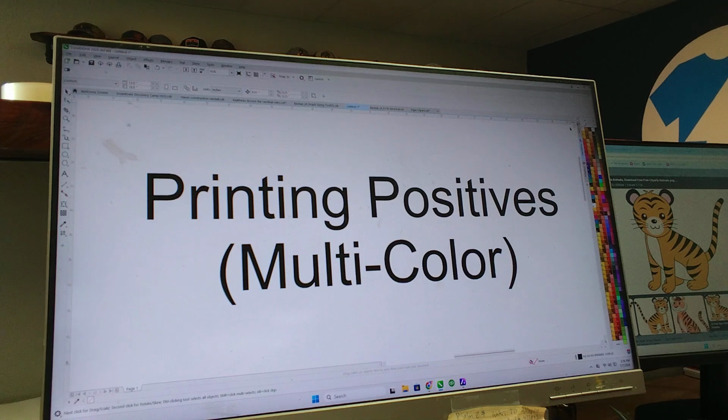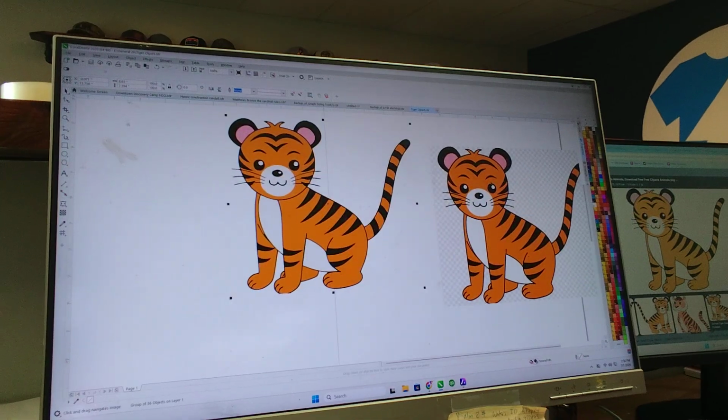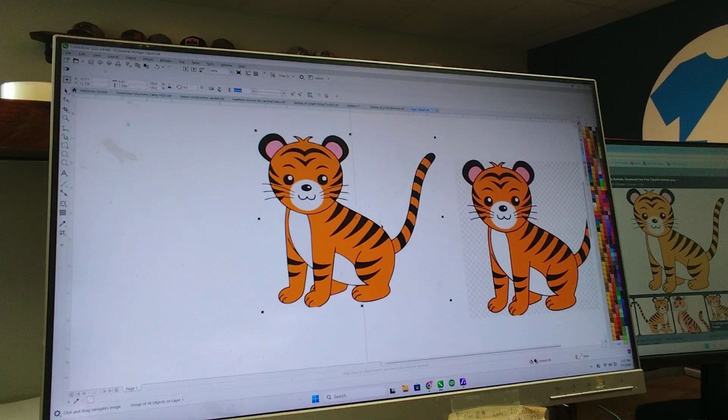This is a tutorial on how to print multicolor positives for our clients. I'm going to start by opening my Tiger Clip Art design, which I have open in a separate tab. Now, in a previous video, I converted this bitmap into this vector art. My customer wants it to print just as it appears in this bitmap, of course, minus the background. And they want it to be printed onto a gray t-shirt.